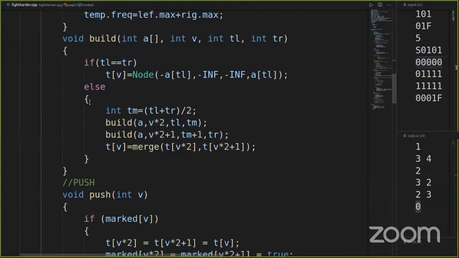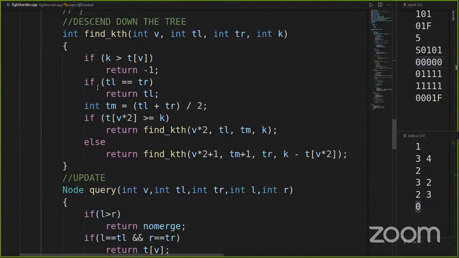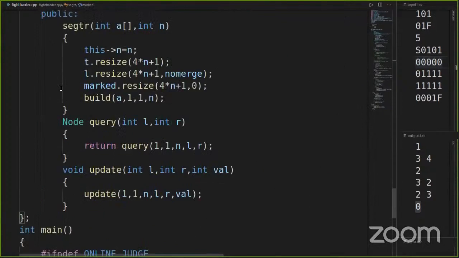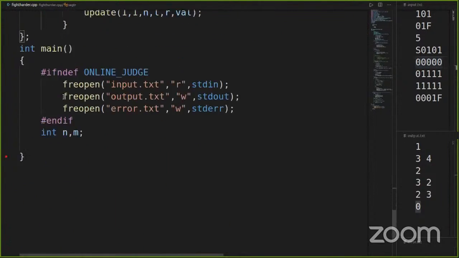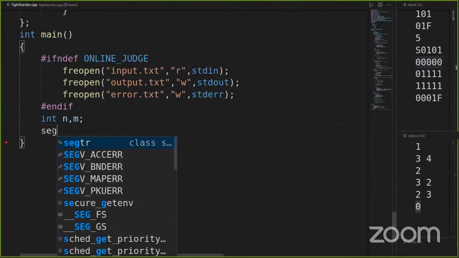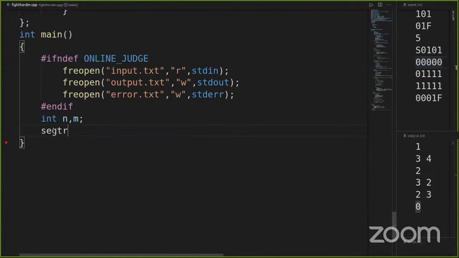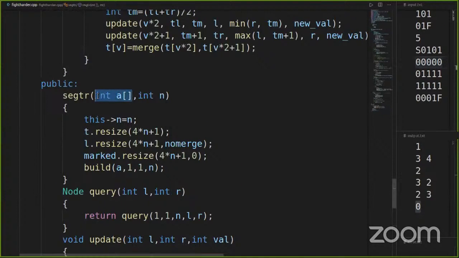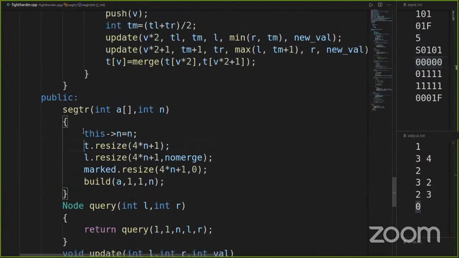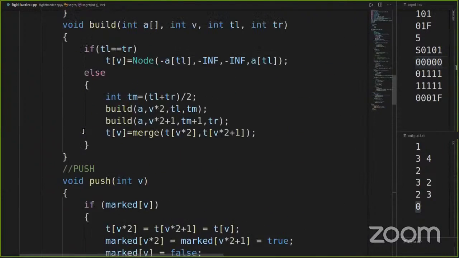Second is build. These are some public methods that I've made, so you can easily call the segment tree like this. SegTree, I can just say a of some 60 or something. So I want a segment tree of size 60. I'll pass an array to this and the size of the array. What this will do is resize this T. T is the vector, and if you don't know what a vector is, it's basically just an array.